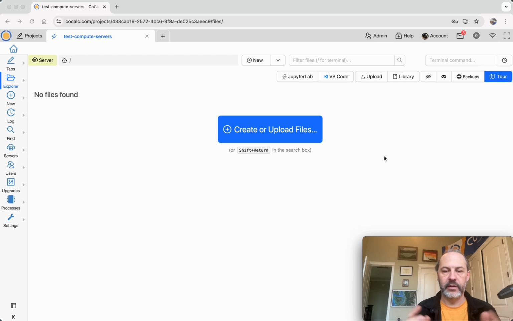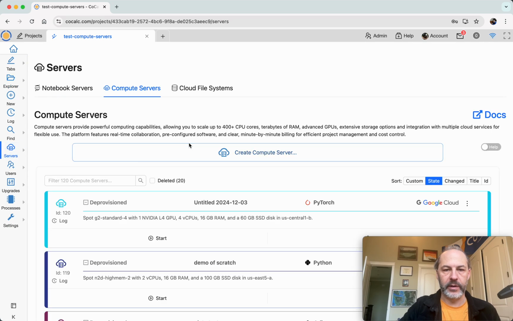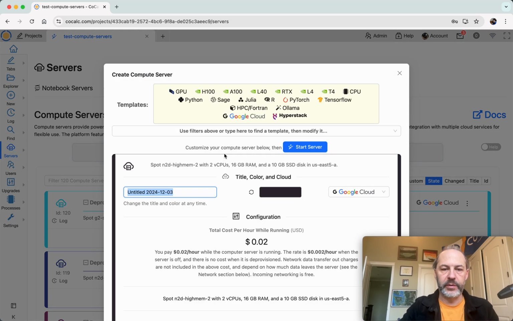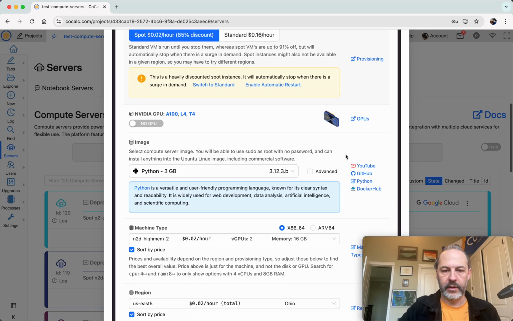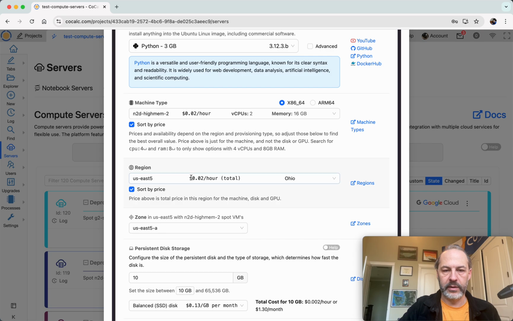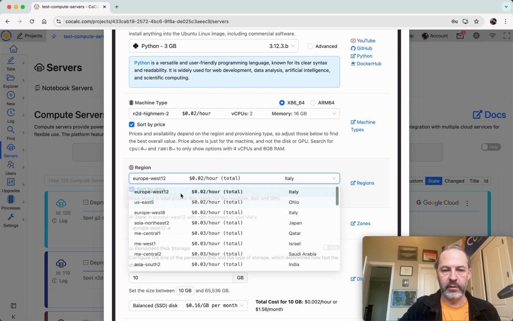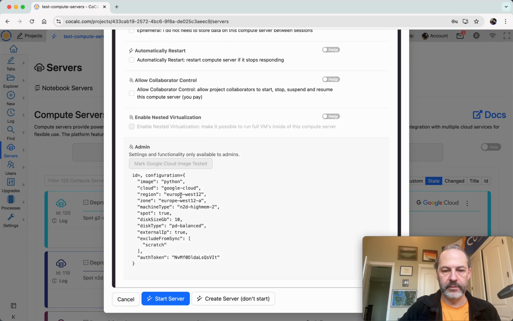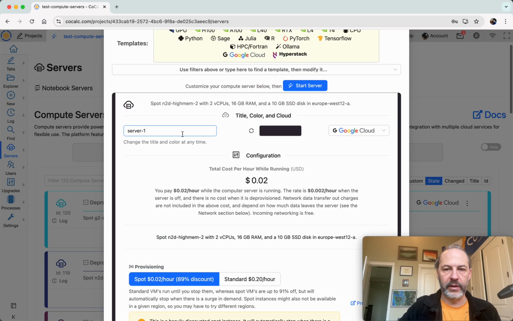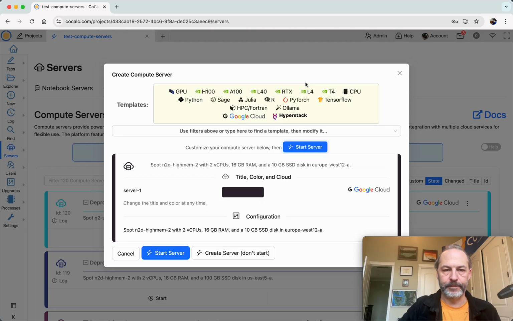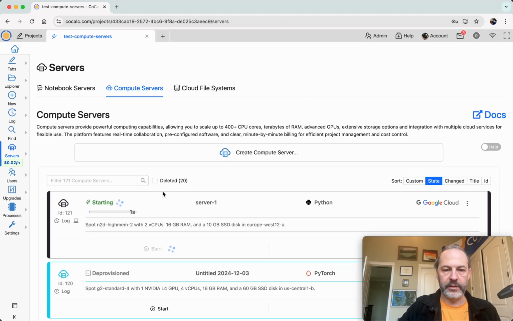And let's do it. So what I will do is create 2 compute servers in this project. So I'll call the first one server 1, and I will make it on Google Cloud, and it will be, let's just say for fun, in Europe, in Italy. Okay, and let's just start it going, leave everything else as the defaults. Okay, so now this one's starting up.